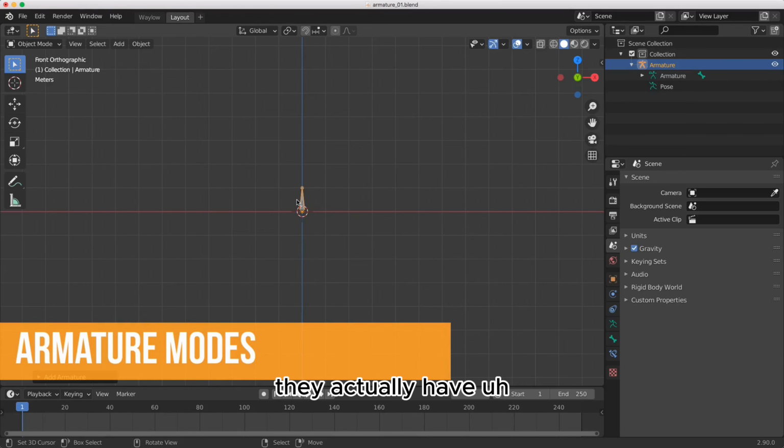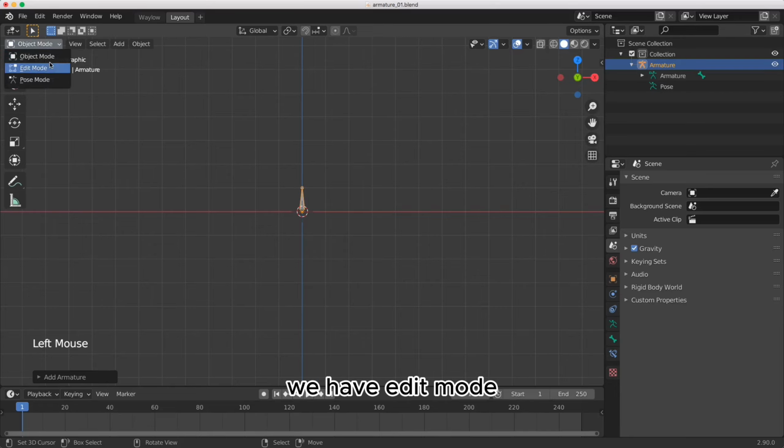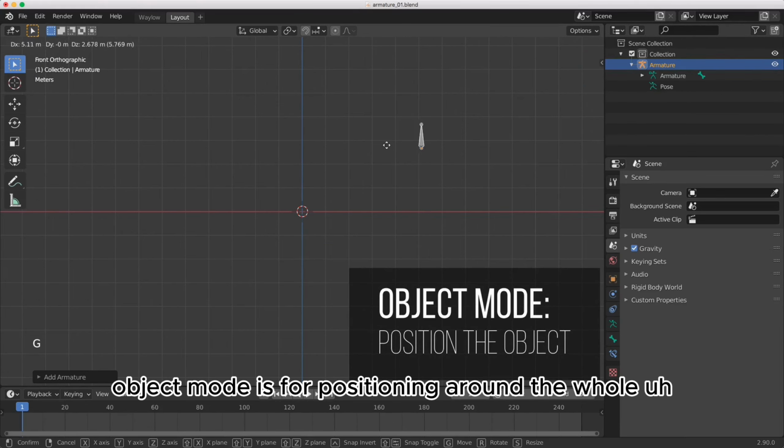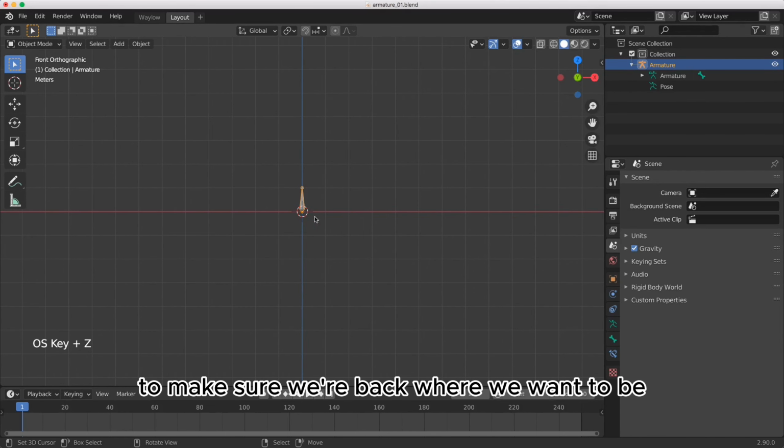When you're dealing with armatures, they actually have different modes. Different objects inside 3D have their own set of modes that go with them. With this one, we have object mode, edit mode, and pose mode. Object mode is for positioning around the whole armature object or container. But when we do rigging, as I mentioned, we always want that to be at the world origin, so I'm just going to undo that to make sure that we're back where we want it to be.